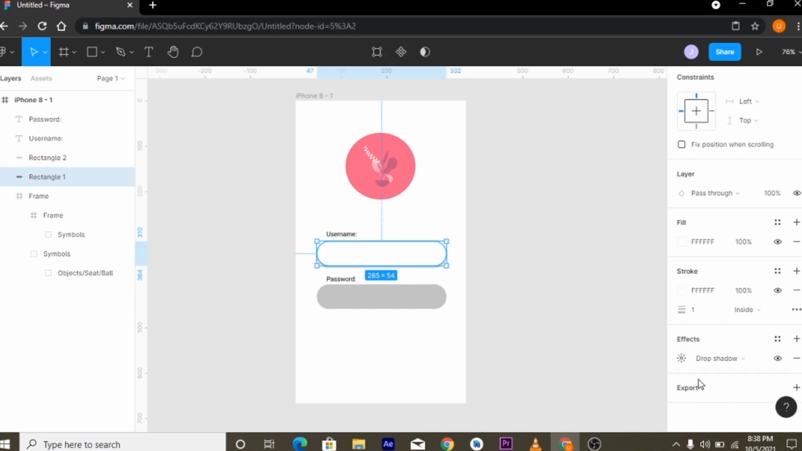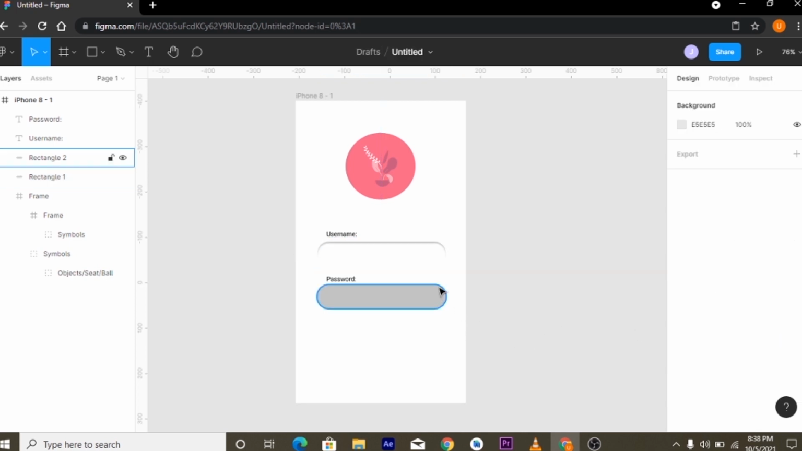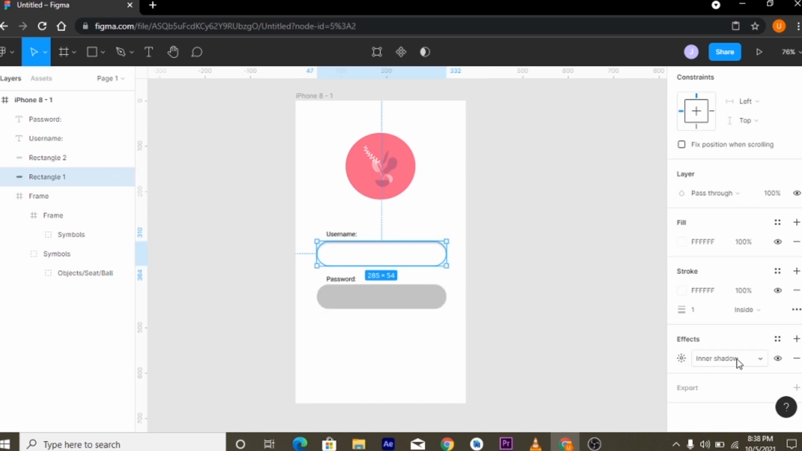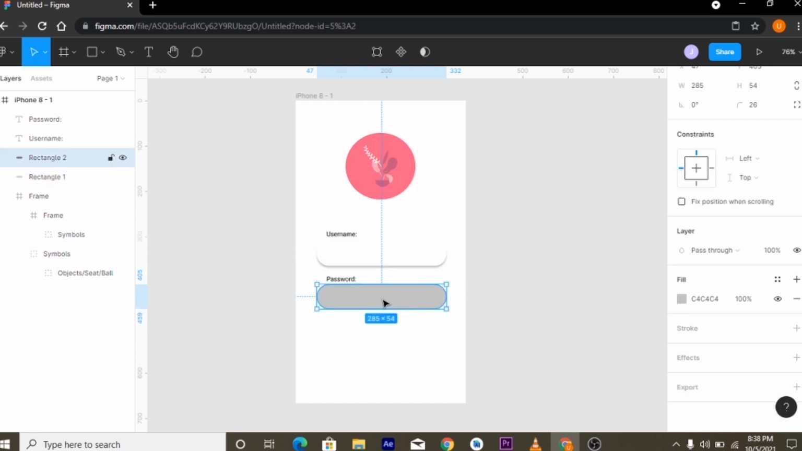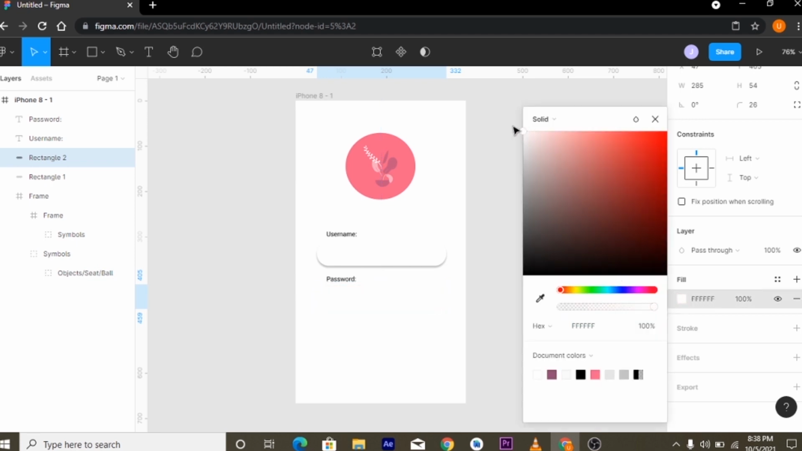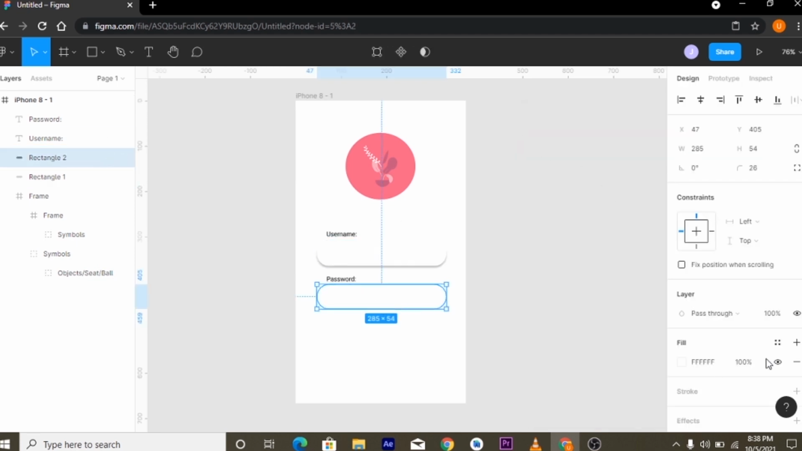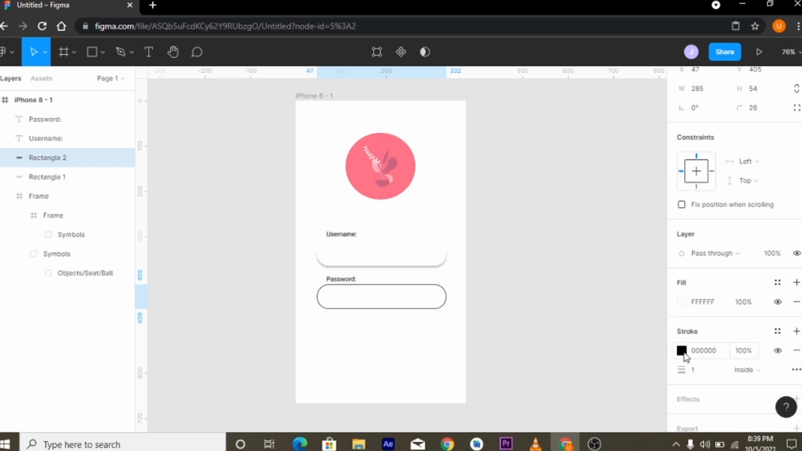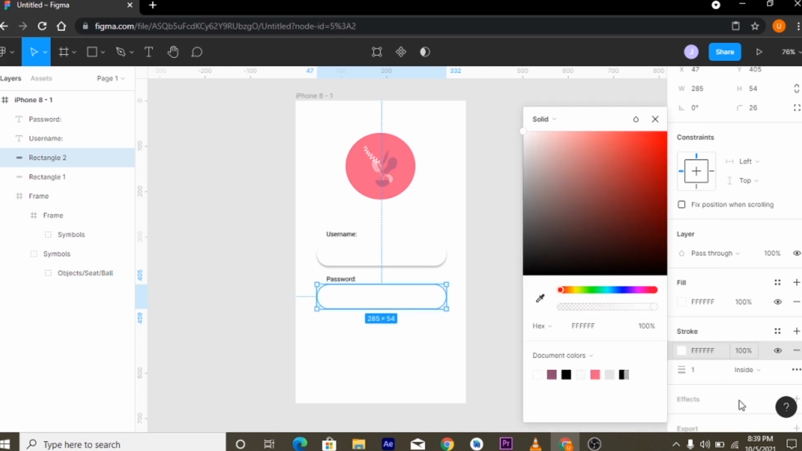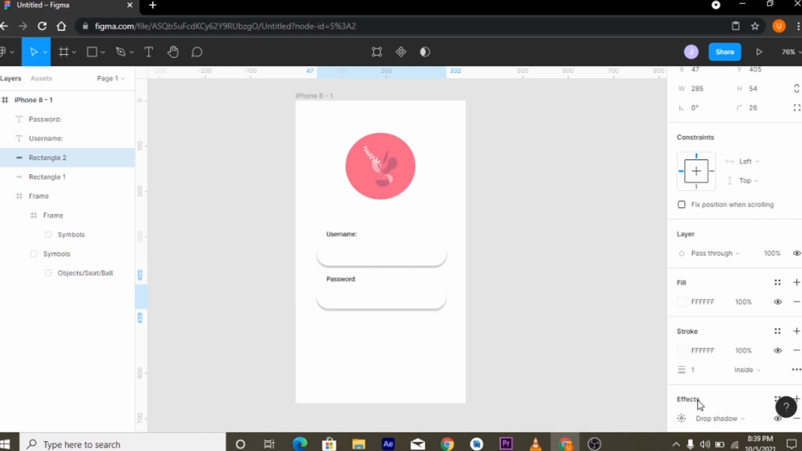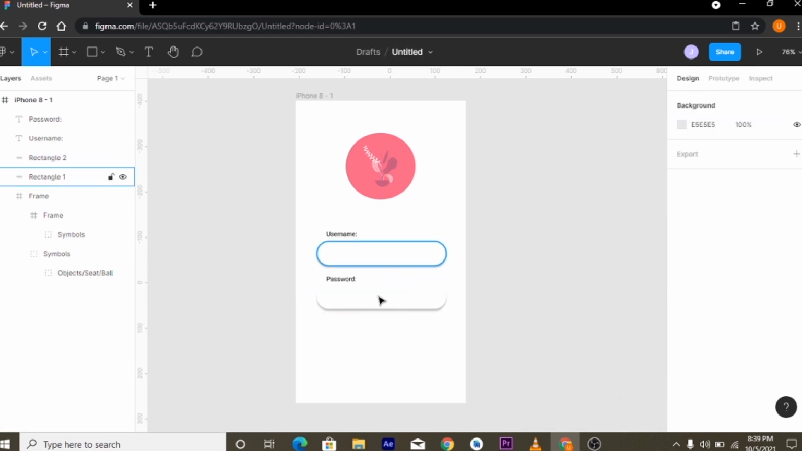Now we also have another effect there, which is the inner shadow. If you click on the inner shadow, it's something like this. Well, let's make use of the drop shadow. So same thing, let's do the same thing to this other object which we have here. So we take the background to be white, and then we add a stroke, then make that stroke white as well, and then the effect, drop shadow. I think this is okay.